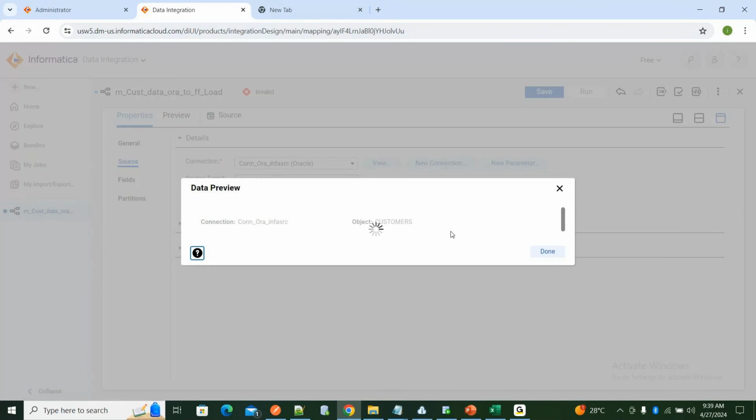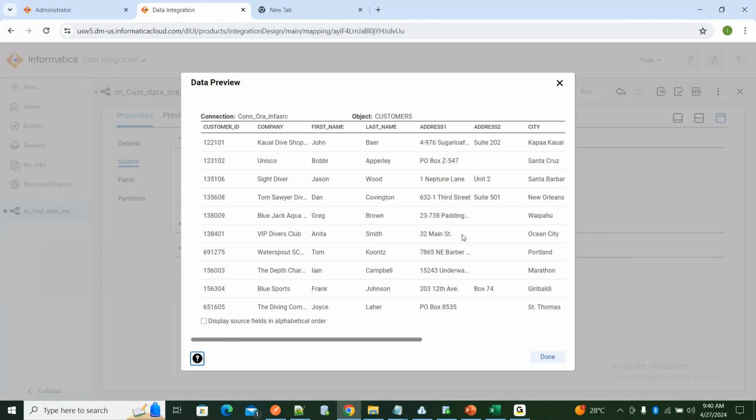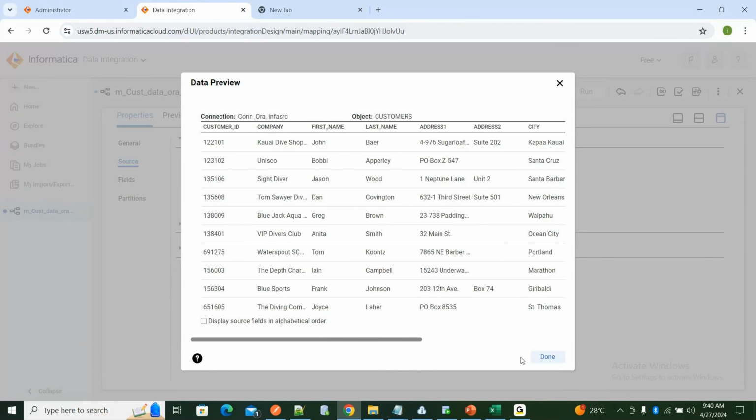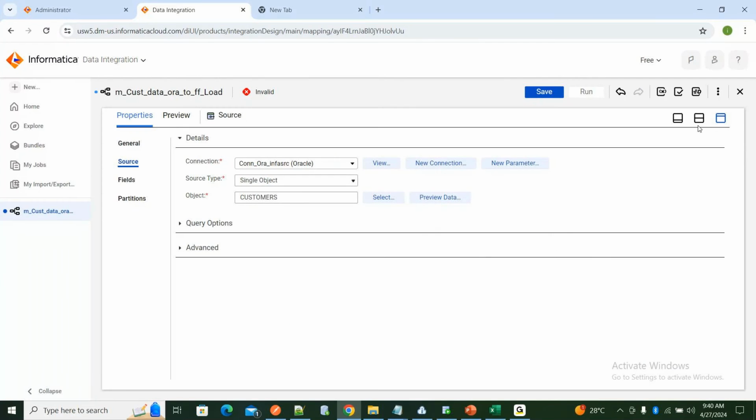You can preview a limited amount of data. When you click on preview, this gives you a data preview of, let's say, 10 rows or around 15-20 rows. It is again talking to my Oracle instance and bringing up that information of customers. This is how you get customer ID, company, first name, and all that data information from the preview data. So I just created a source connection.